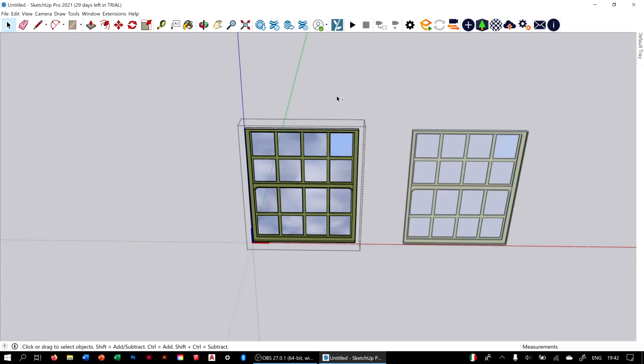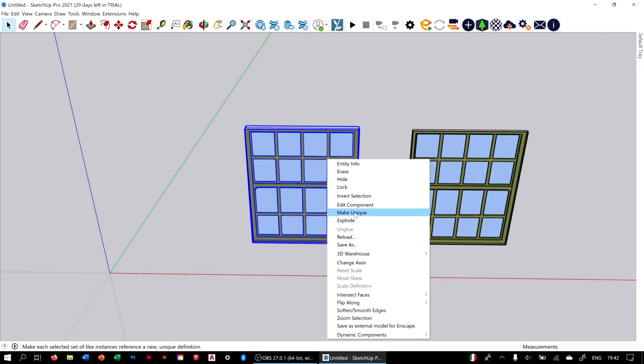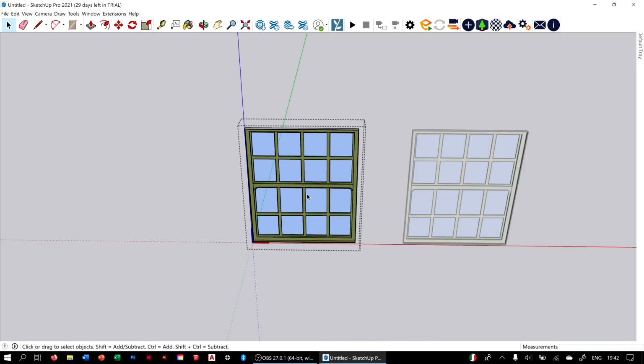But you don't always need this, and if you don't want any changes to a component to affect the other copies, all you have to do is right click on it and select Make Unique. You can then make these changes without altering the other objects.